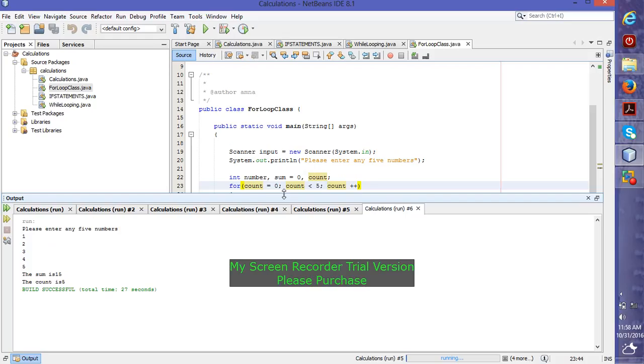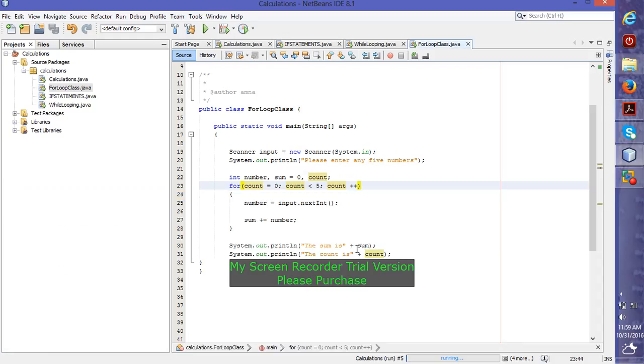The for loop condition has become false, since the count is no longer less than 5, so it terminates and displays the result. The sum is 15 and the count is 5. Count is 5 because I have entered 5 numbers, and the total sum of all these numbers is 15. So 1 plus 2 plus 3 plus 4 plus 5 is 15. Yeah, it's true. That's all for the for loop. Thank you.